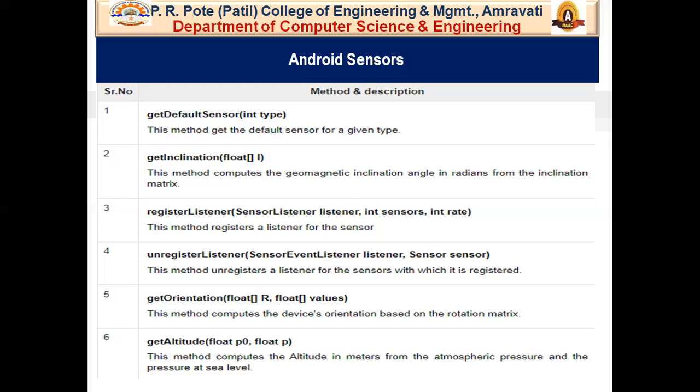And the last one is getAltitude. Again, 2 parameters of float data type, that is float P0 and float P. This method computes the altitude in meters from the atmospheric pressure and the pressure at sea level. So both the pressures, that is atmospheric pressure and the pressure at sea level, are used, and the result is computed in meters. So for computing this, we use the getAltitude method. So these are the 6 methods that are associated with the Android sensor.